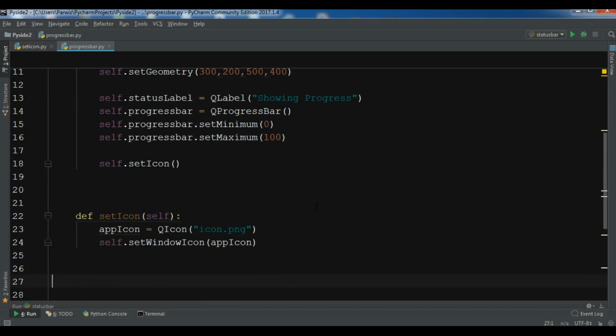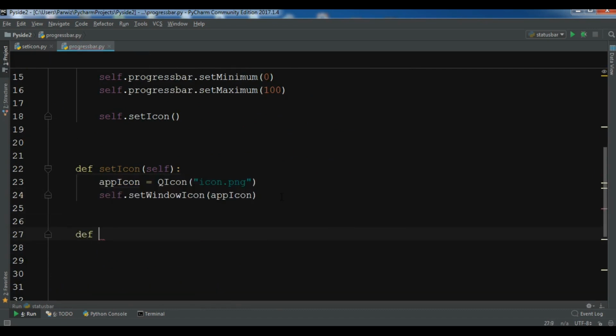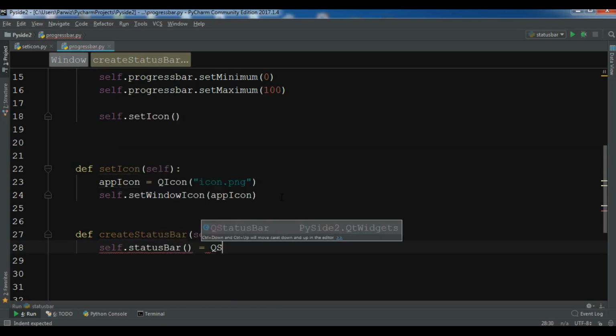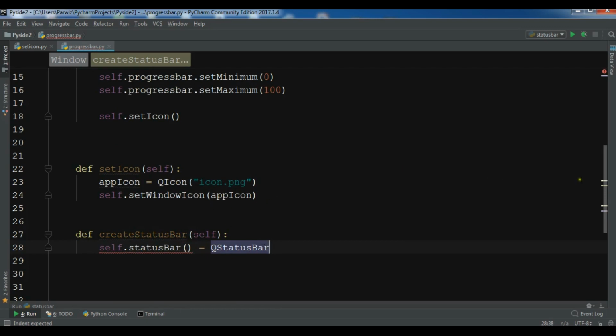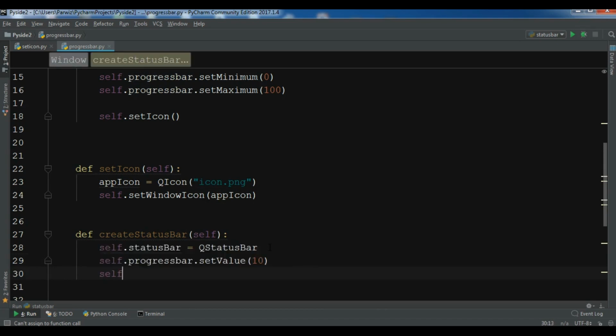After this, let me just create a method in here, def create_status_bar. Self.status_bar is a QStatusBar. Now self.progressbar.setValue, and the initial value is 10, I'm going to set. Now I need to add the widget to my status bar.